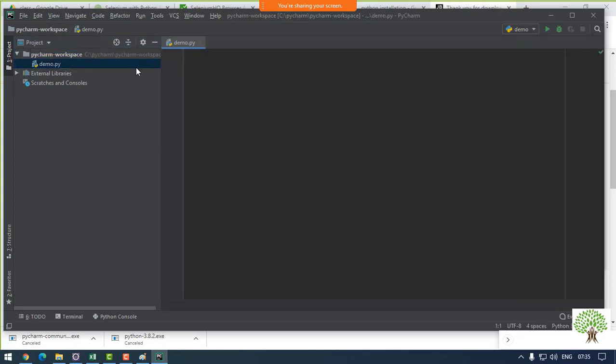I'll just have to write a simple syntax. This is my print syntax for Python, print, and inside the double quotes I'll say this is my first PyCharm project. Okay, now over here my code is right. This is a simple code, right?